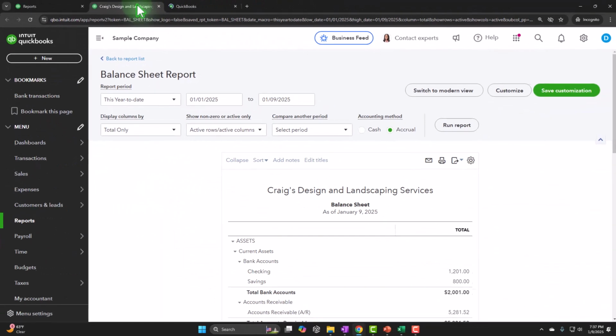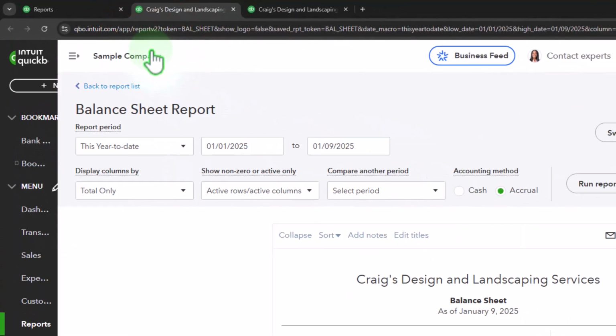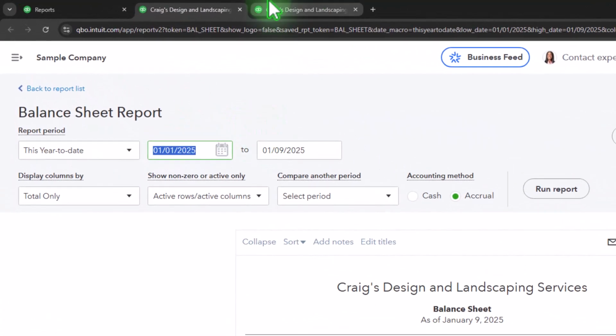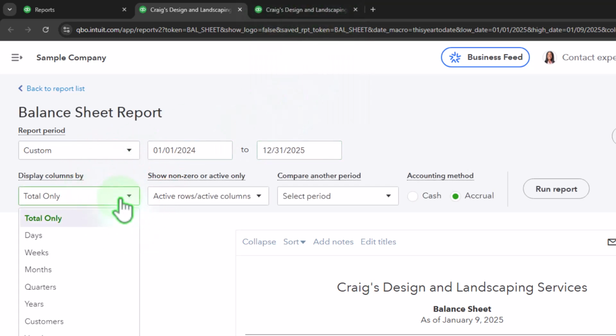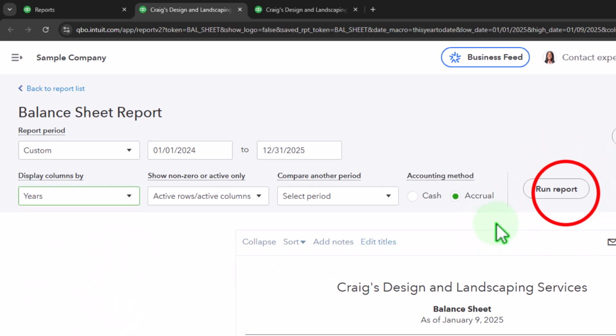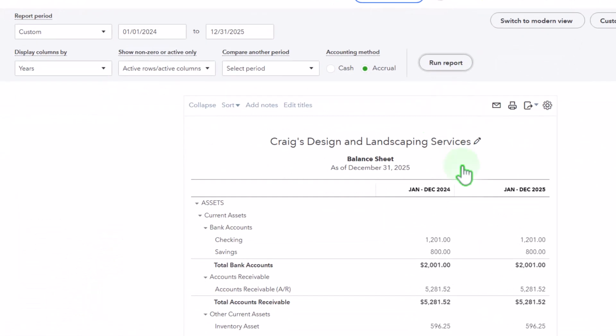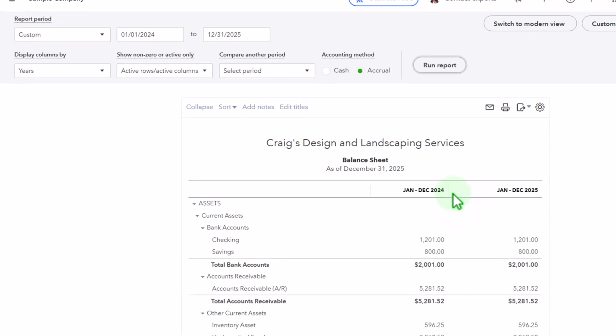Tapping to the right in the middle tab, closing the hamburger, changing the range to a 2-year time frame, 01/01/24 tab, 12/31/25 tab, selecting the drop down for years. So when I run it to refresh it, I see 2024 and 25 side by side.